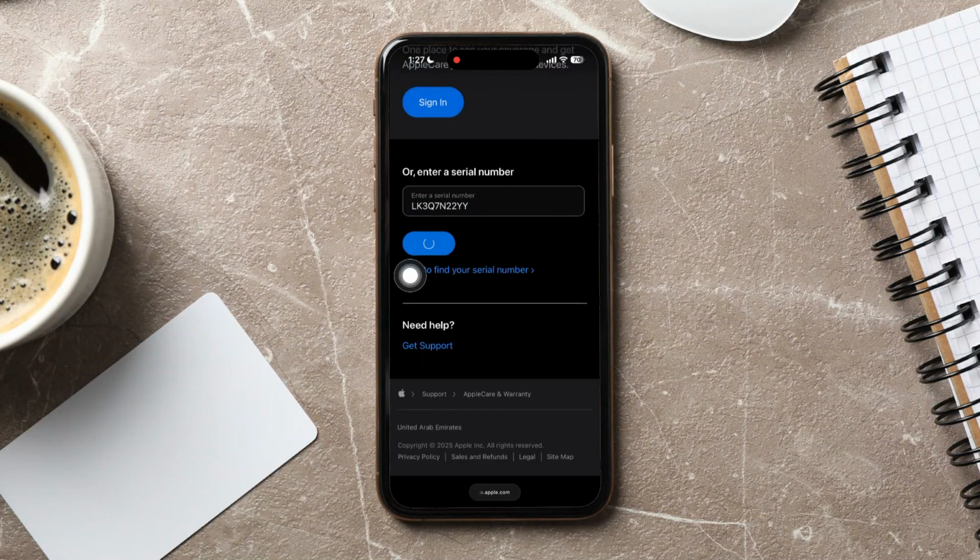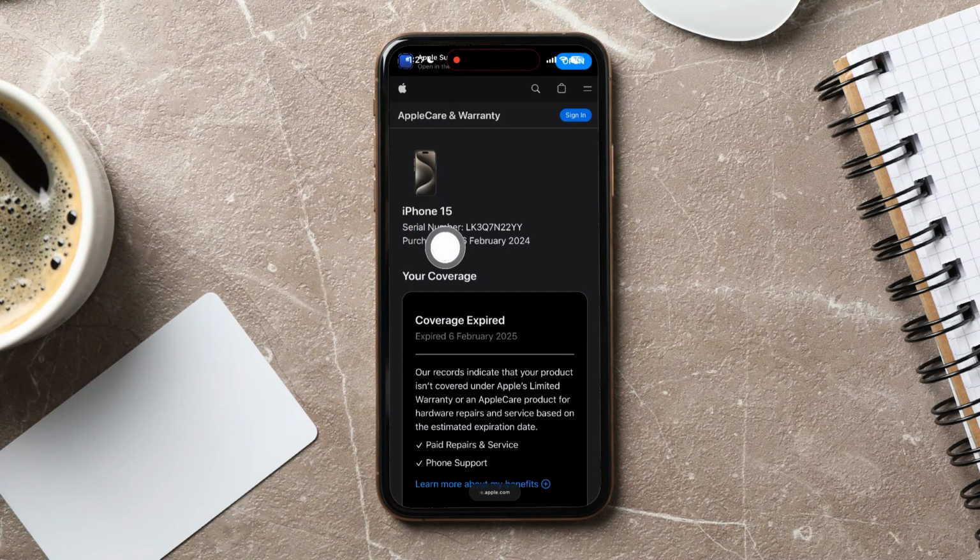The page will load and display your device's model, purchase date, and current warranty coverage status. Following these steps, you can easily check your iPhone's information online.